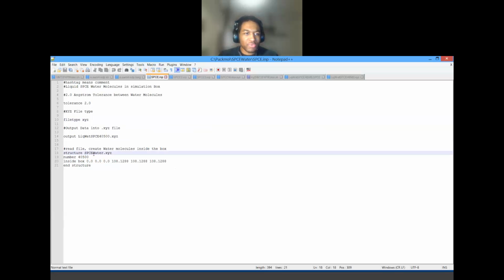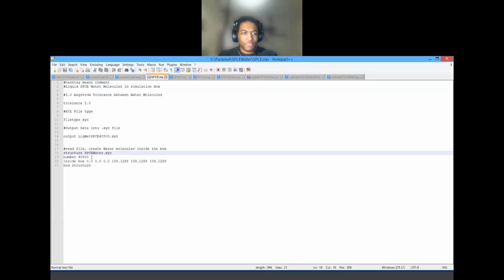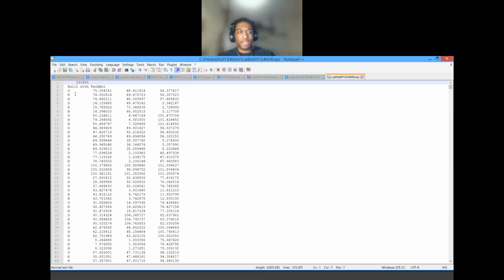And then I need to read a structure file, the SPC/E water XYZ structure file, and that gives me what the spacing between each water molecule should be. So it's going to give me the correct angle and bond length that each SPC/E water molecule should have. Then I'm going to create 40,500 water molecules, and I'm going to put them inside the box that I just defined right here. Then I'm going to end the structure. So this is all the information I need in order to run the Packmol software, which once it's done running, is going to spit out this file right here, which looks like this. And now I have the coordinates of each atom in the simulation.